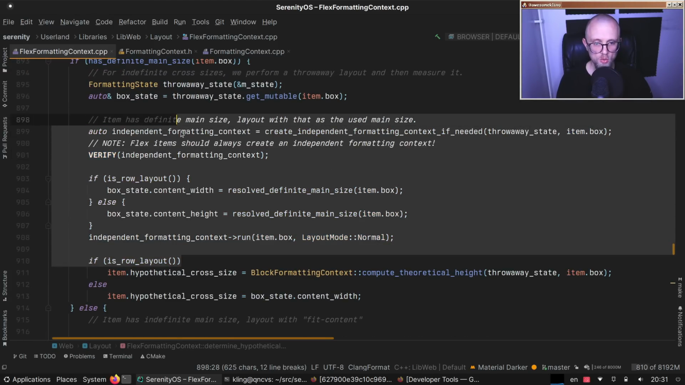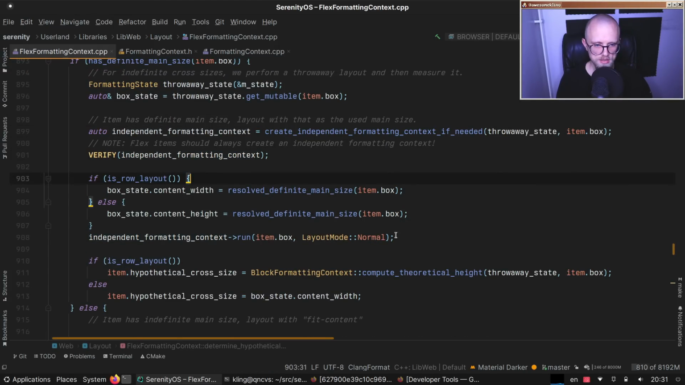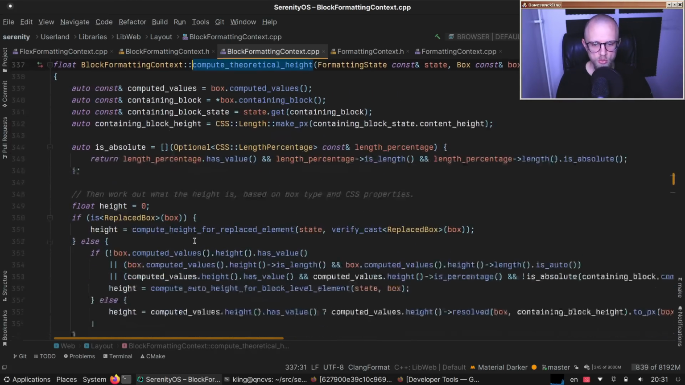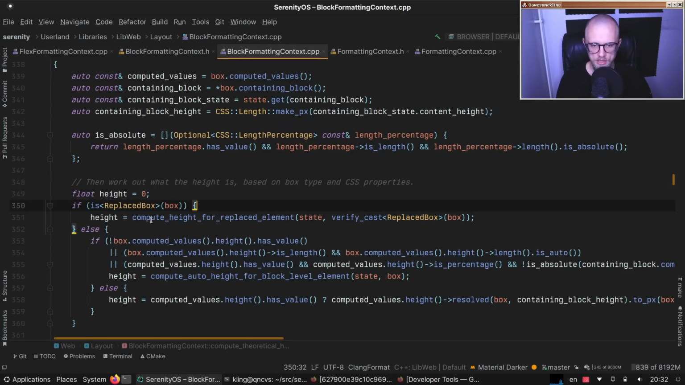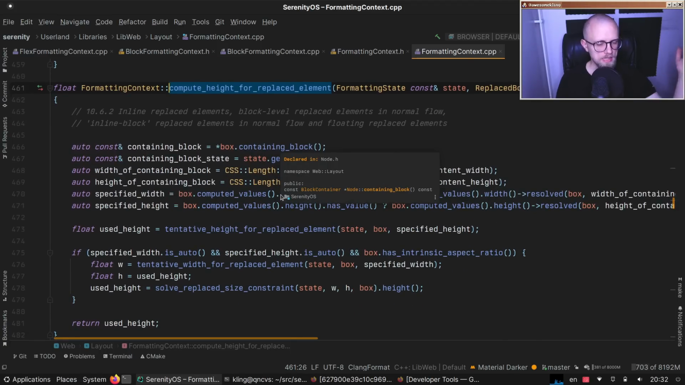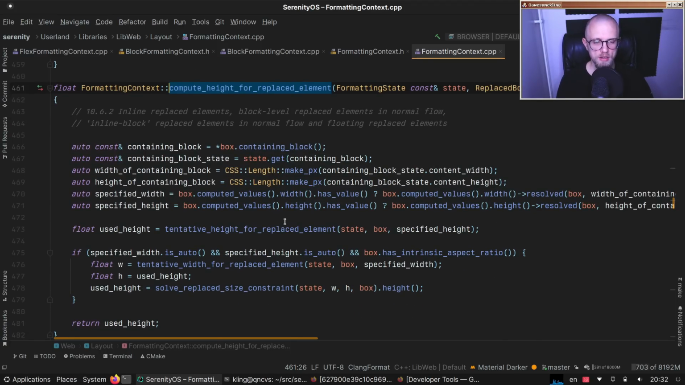Okay, so I guess we're just kind of using whatever the result of this thing here. So we do a no-op formatting context, run that, which does nothing, and then we call compute theoretical height, and this is what we end up with as the hypothetical cross size. And what will that do? I think probably for a replaced box, right here, we will compute height for a replaced element, because images are replaced, which just means that it has rules that are outside of CSS that determine how it behaves in layout.